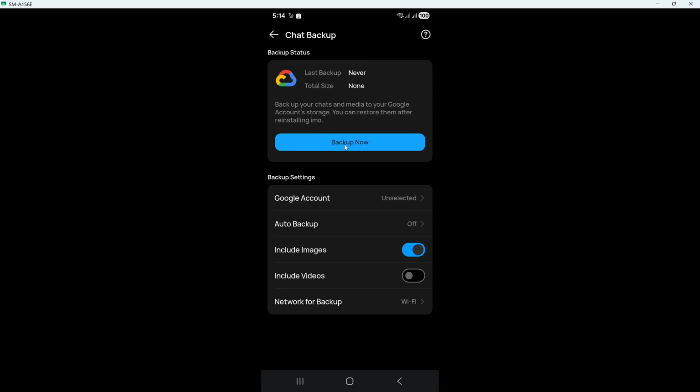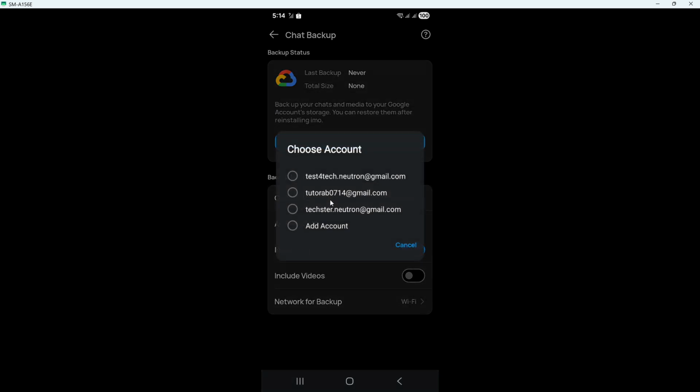This is the account Emo will use to store the backup. Make sure you choose the correct account, especially if you use more than one on your device. Picking the right account now will make it much easier to locate and restore your backup in the future. Once your Google account is selected, tap Backup.